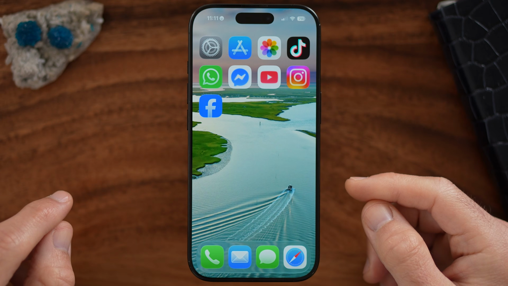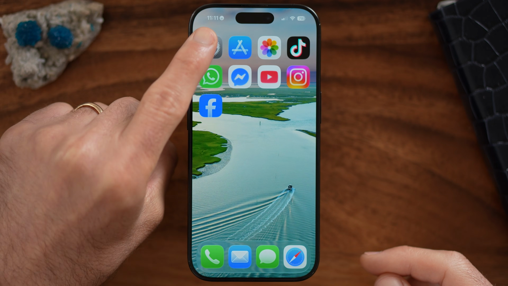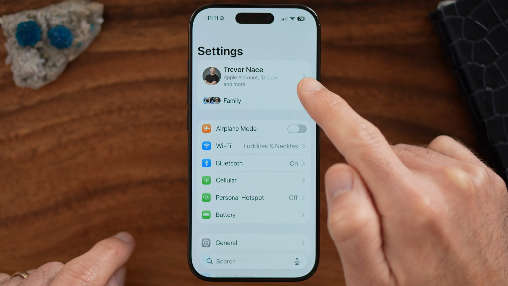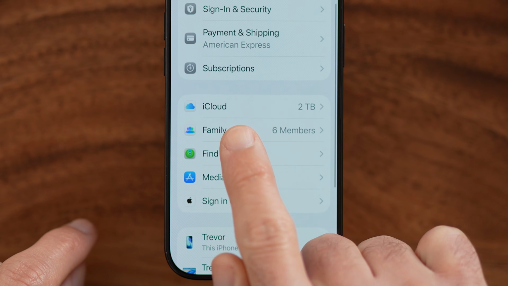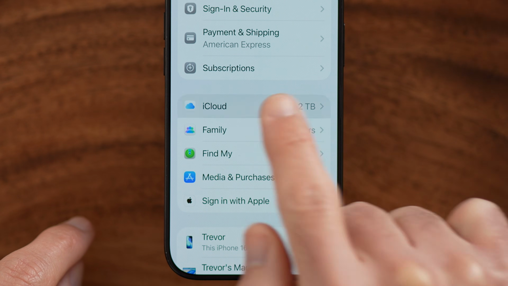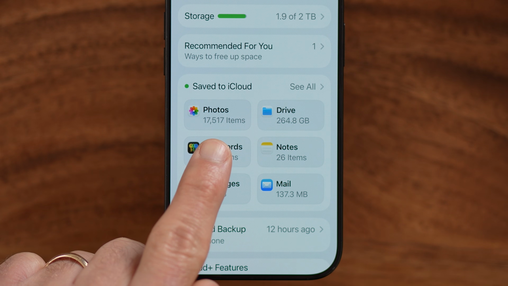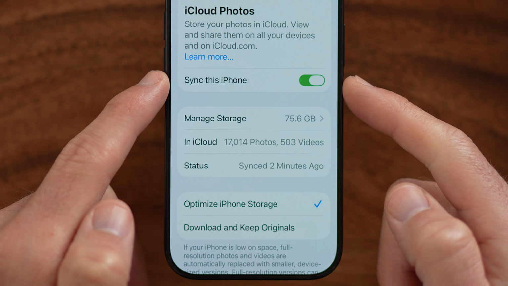Let's jump right in. The first thing we're going to do is tap on the Settings app of your iPhone. From the Settings app, tap on your name at the top. Scroll down, tap on iCloud. Next, under Save to iCloud, tap on Photos. You can see it says Sync this iPhone.